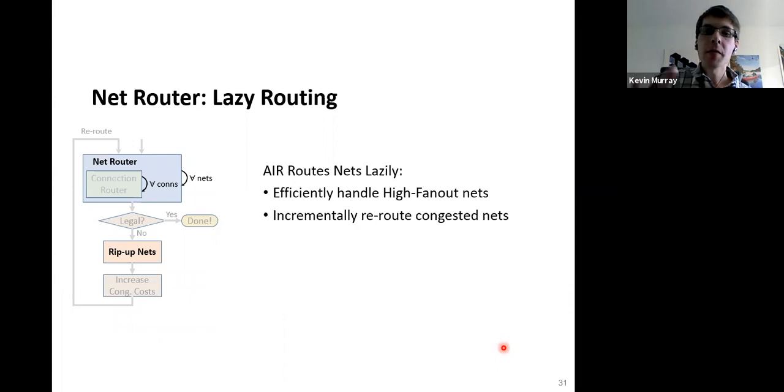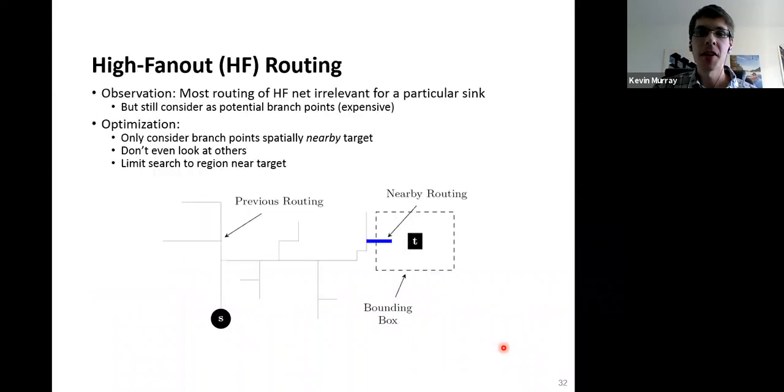So as I mentioned, AIR is also a lazy router, and it has two techniques that allow it to efficiently search the routing graph. The first one is a technique to handle high fanout nets, and the second one is a technique to reroute congested nets incrementally. So first, let me talk about the high fanout routing.